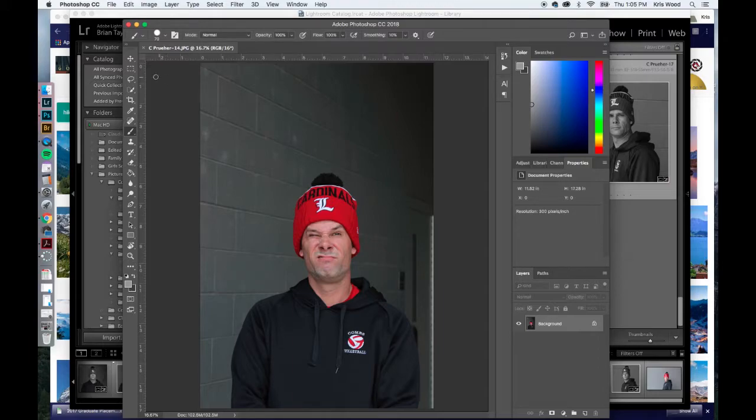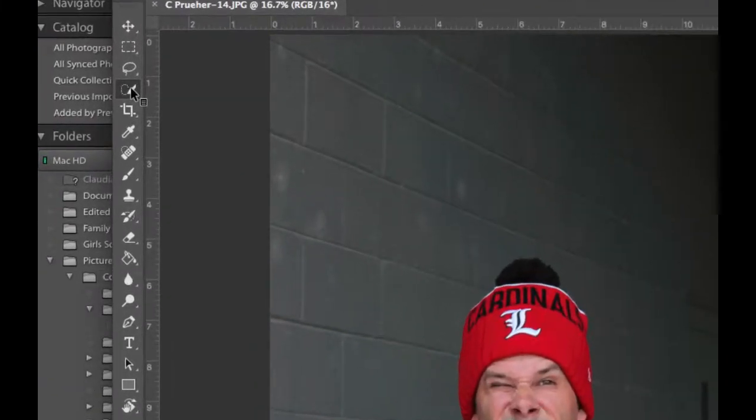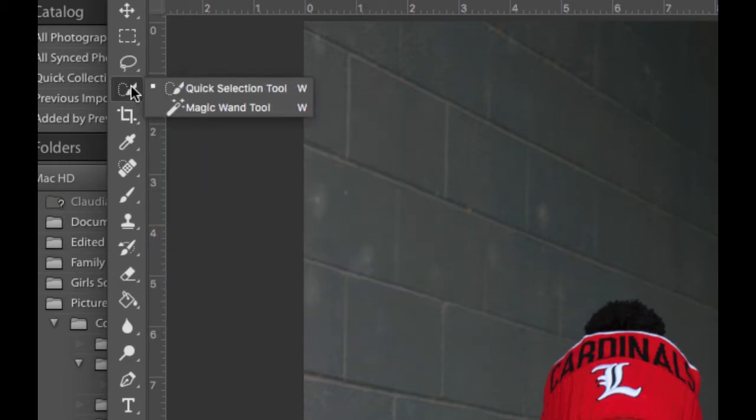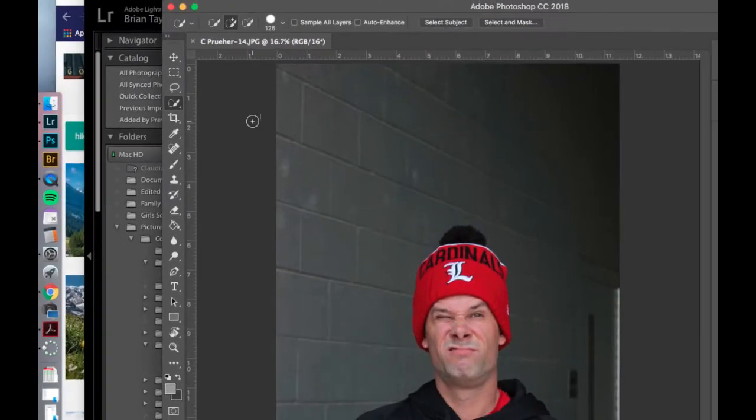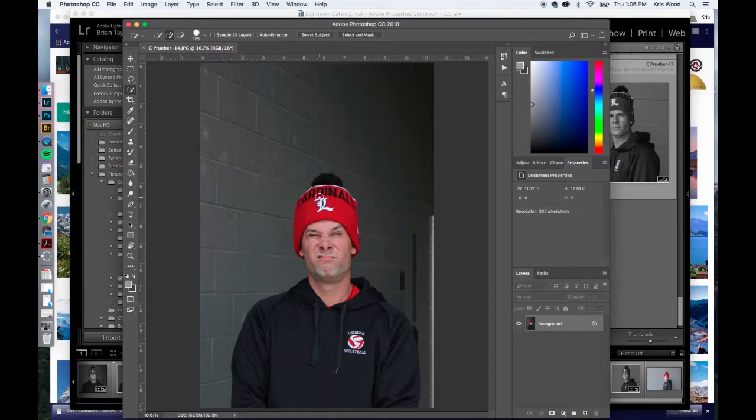Now there's multiple ways to cut people out of the background. We are going to learn about using two different tools today. The first one would be the Quick Selection tool, which is right here. When you click and hold this down, you have the magic wand and the Quick Selection. We want Quick Selection. All right. Now with the Quick Selection tool, when we use that, we want to select myself as such.